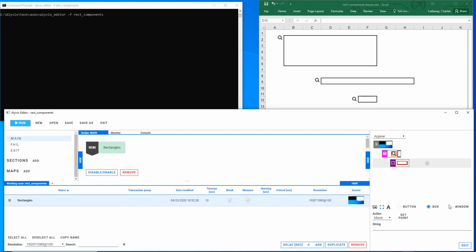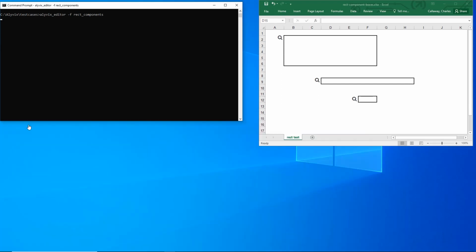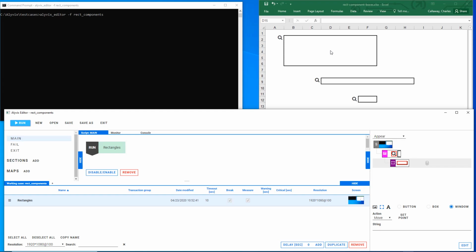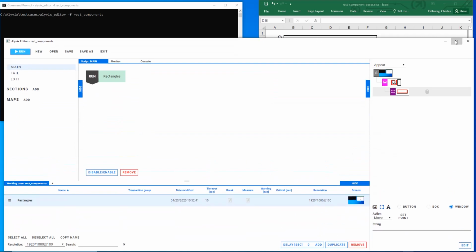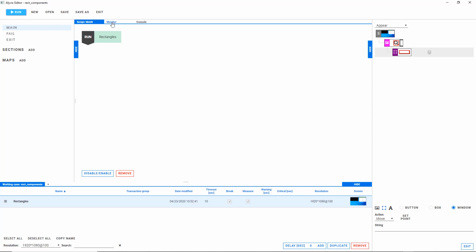Now change the component option to window, and let's run it again. Which will it choose? It selects the top rectangle. In fact, all 3 rectangles match the restrictions, but the large rectangle at the top again is higher up than the other 2 rectangles. We can see the differences between the 3 rectangle options better by inspecting the Monitor tab.